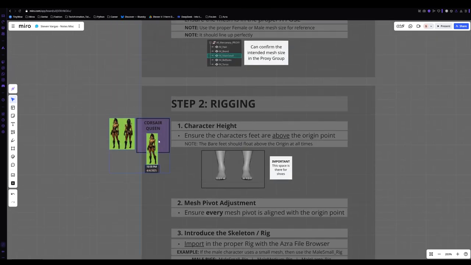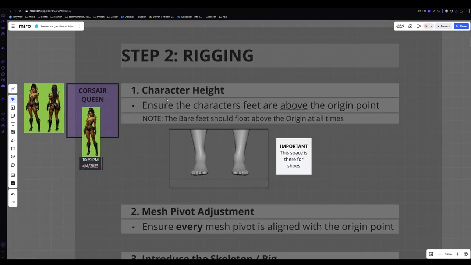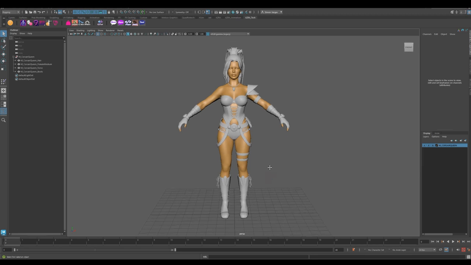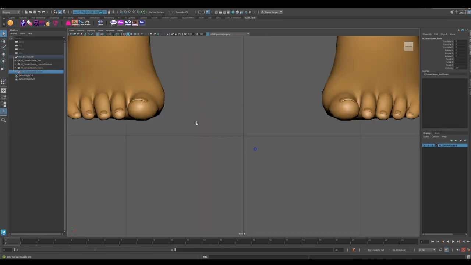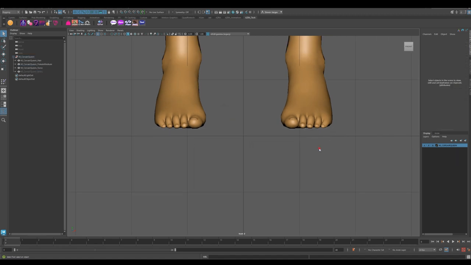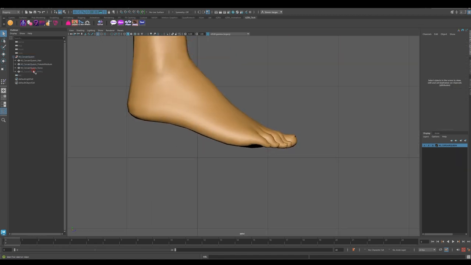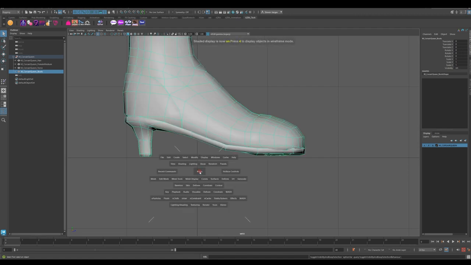Let's get right to rigging. We need to confirm that the feet are at the proper height. Note that the bare feet should be above the origin point. This is to make space for the soles of the shoes. There should always be a bit of space, just like that.